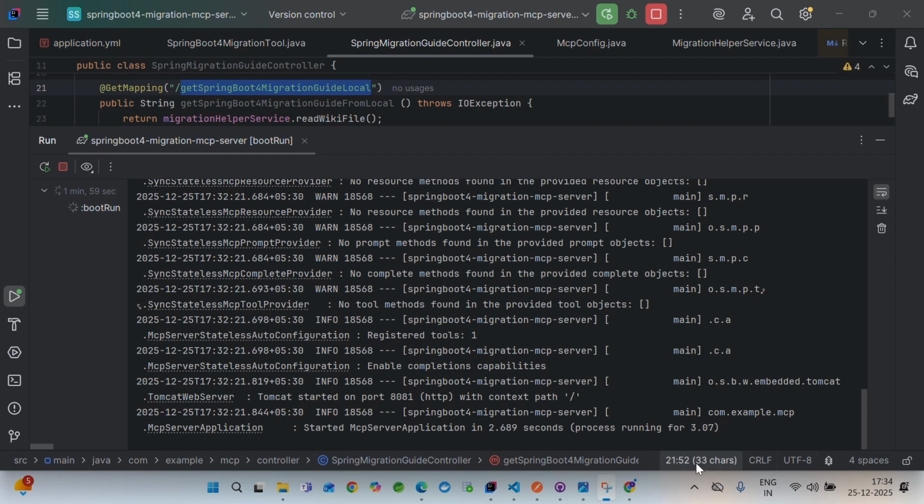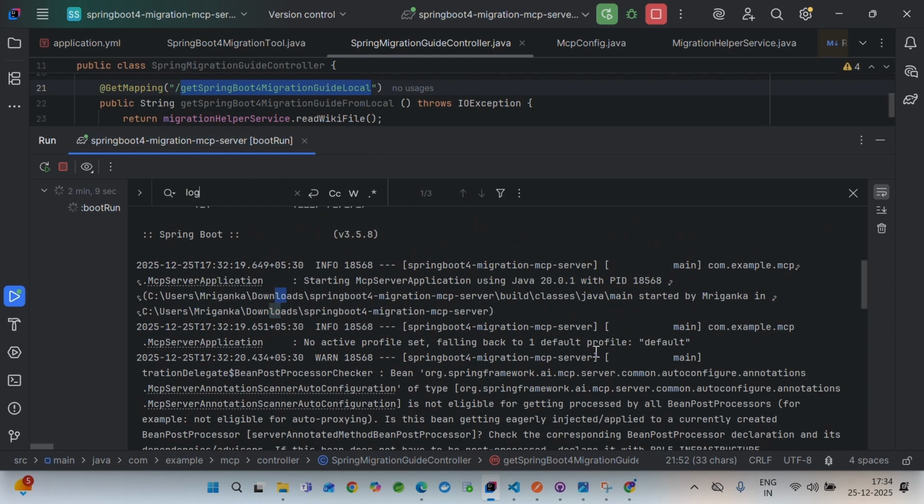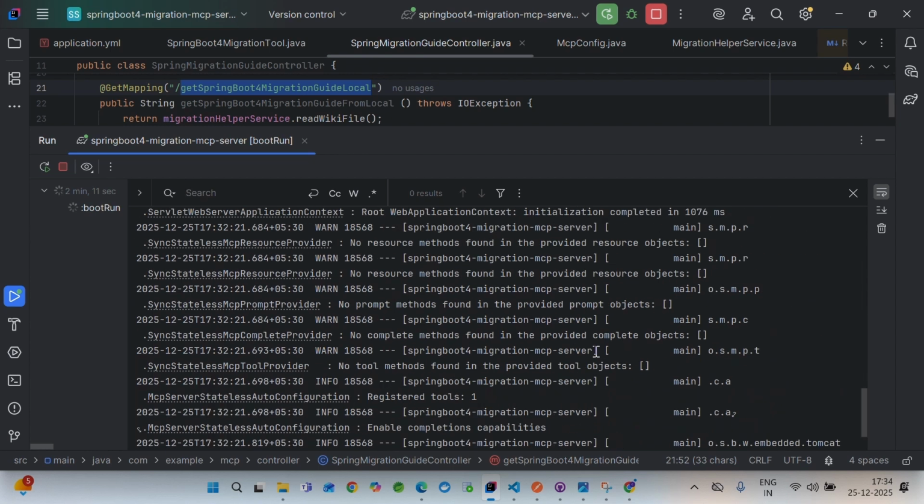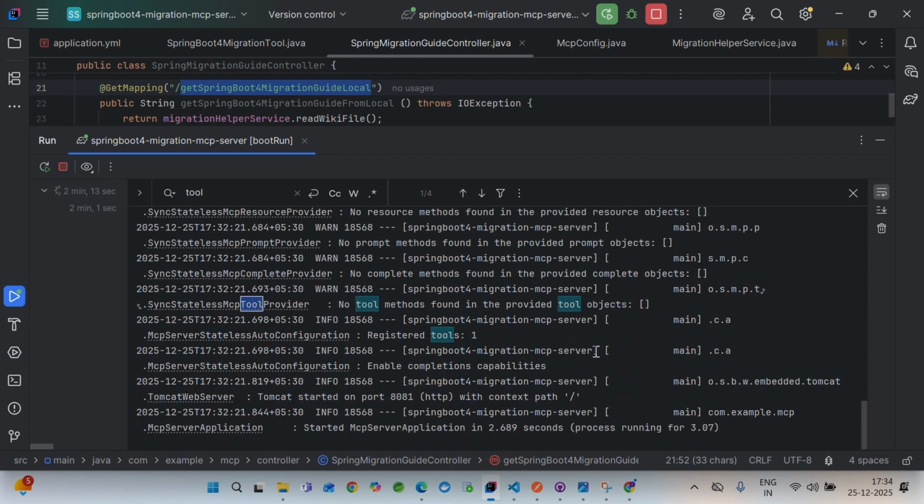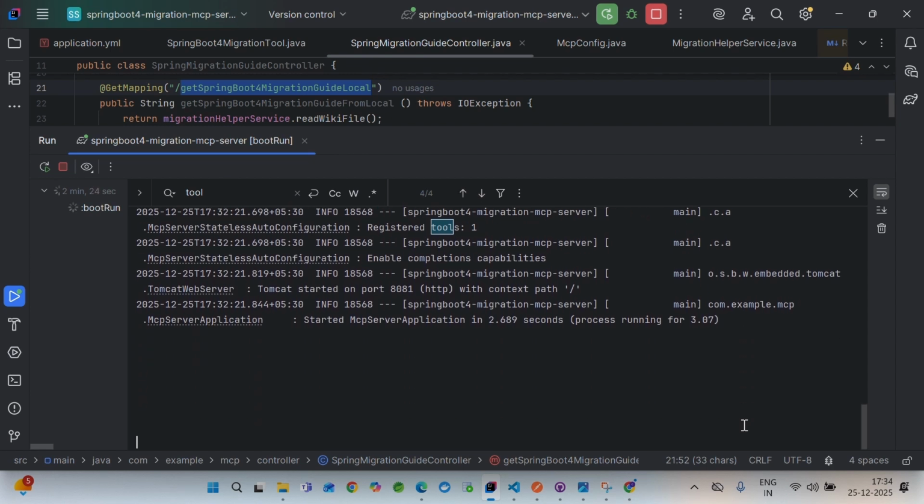All right, so as you can see here, my service is running, and it's running on port 8081. And just to make sure that whatever tool you have registered reflects in the logs, so logs, sorry, tools I should search. If I search for the tools, it's showing that it registered one tool, which means that it registered.